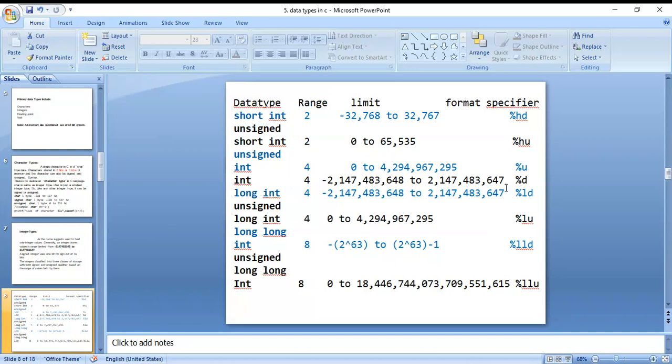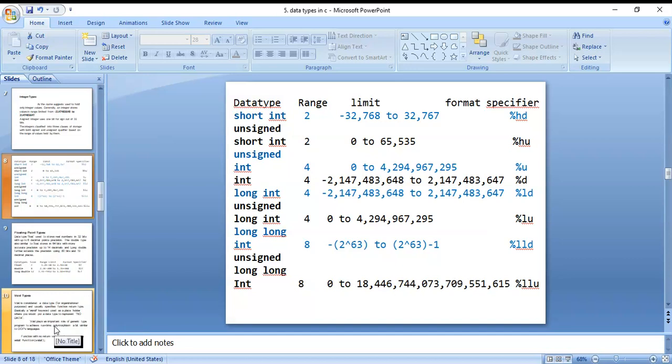Long int is the same, with format specifier percent ld. Unsigned long int is 4 bytes, range 0 to this value, with percent lu. Then the long long int, which is 8 bytes, ranges 0 to 18,446,744,073,709,551,615. This is the range limit, and the format specifier is percent lld, so you take L two times.